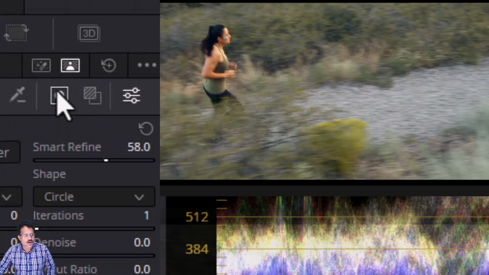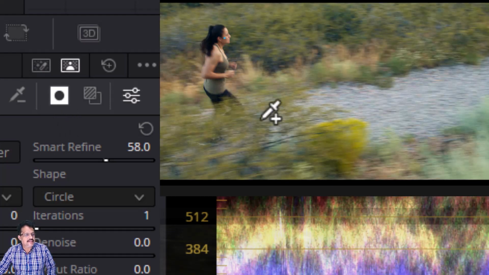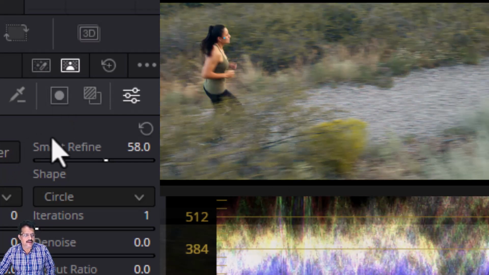So when I click on this invert selection, now you can see, except the runner, all other area have the color grade applied. Whatever grade we have applied here, it is applied to all other area except the runner. So right now I will switch off this invert.